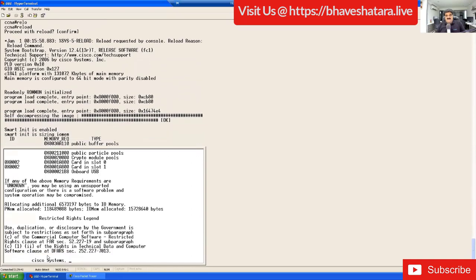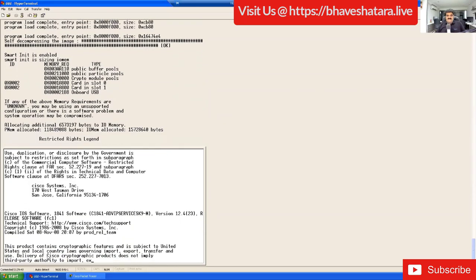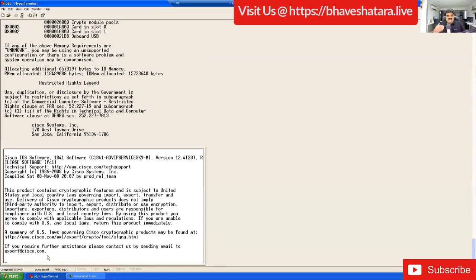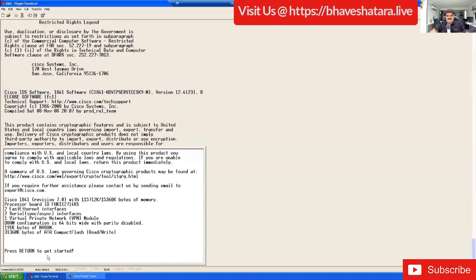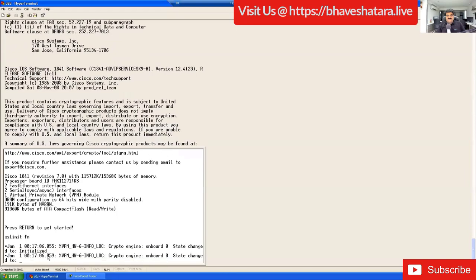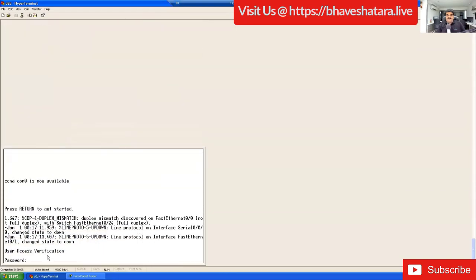The matter is now I forgot the password. I don't remember any password, and I cannot log in using telnet. I cannot log in using console as well, because I don't have any memory; totally the passwords are now erased. So I forgot all the passwords, and now I want to log in, but I don't have any password.